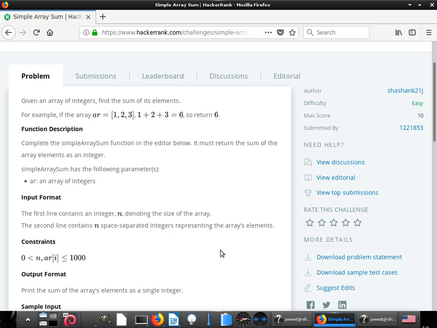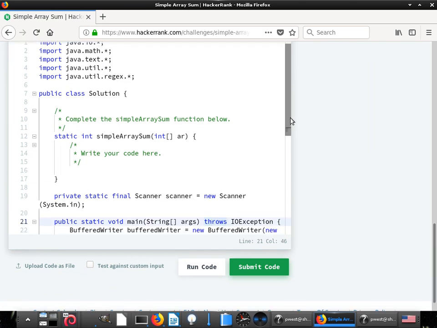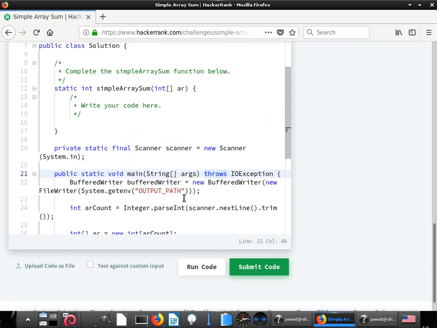Now, input. HackerRank in general is going to ask you to read from standard in and print to standard out. I am not going to require that. In fact, you're going to have something that looks more like this, where I handle main, and then I just want you to implement a single function. And this is the function where I want you to return the sum of all the elements in the array.